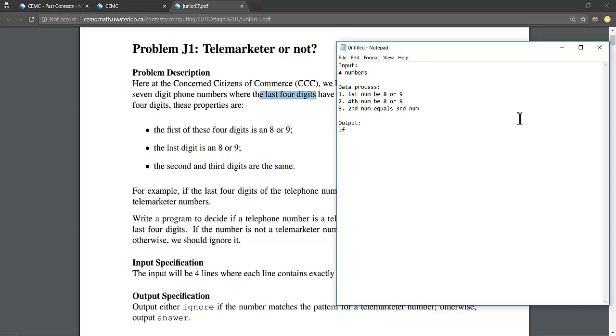So if all the conditions are checked and they are true, that means that is a telemarketer number, and we do not want to answer it, and we show ignore. Otherwise, we know we need to answer the phone, so we show answer. Okay, so now we know what we need for each phase, and now let's do the real coding.